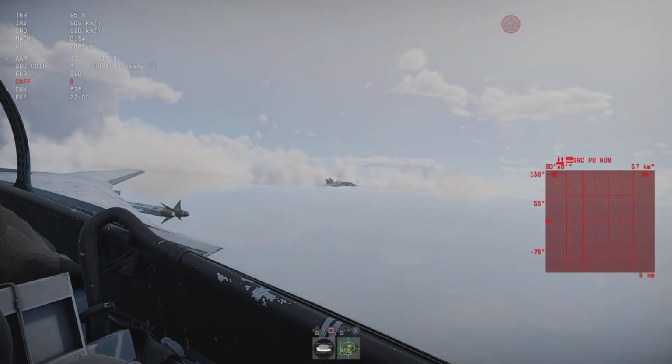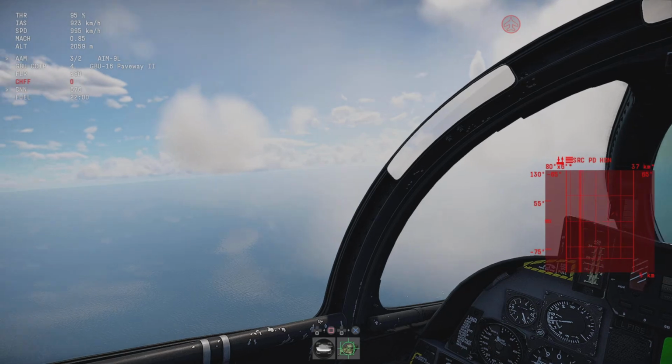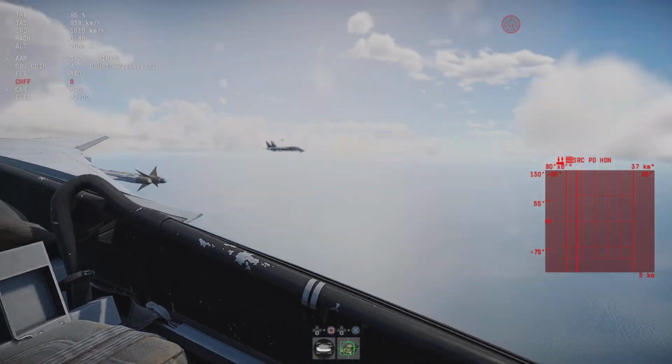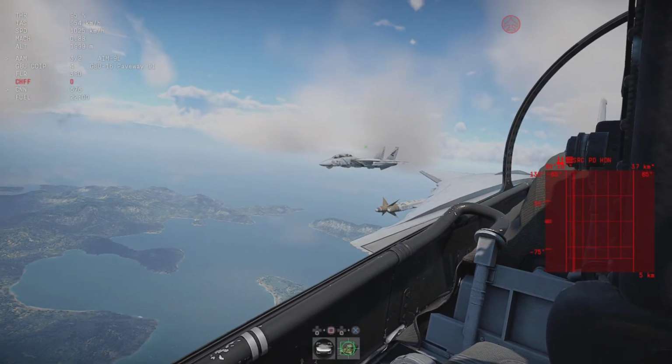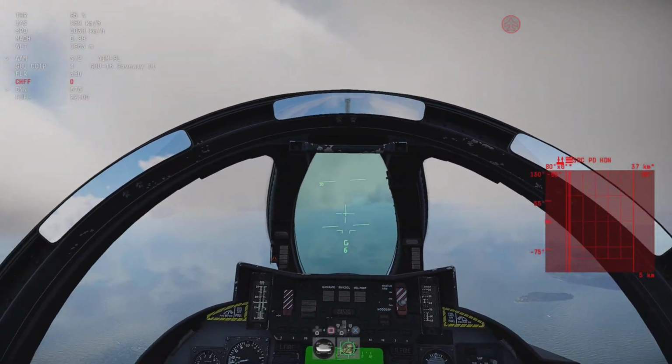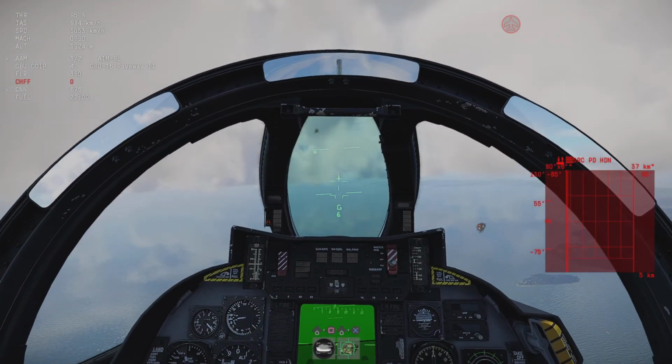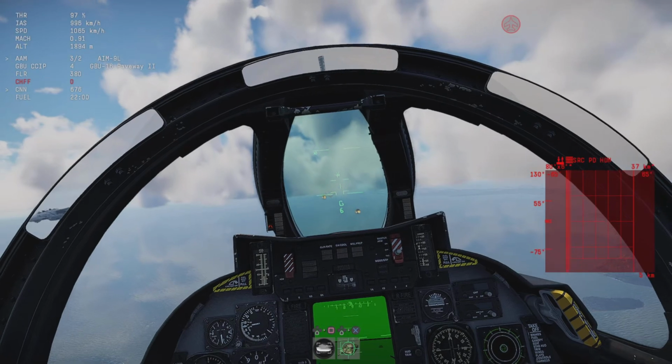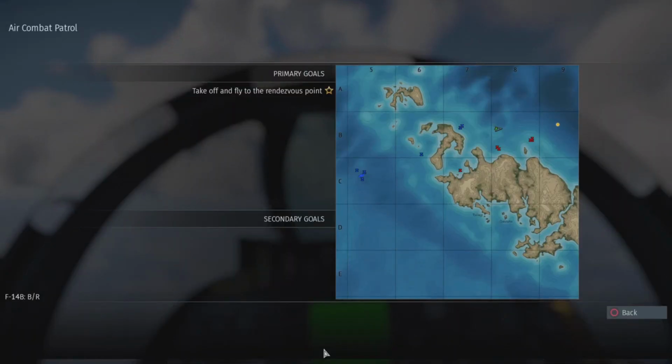You'll notice that in my mirror you saw the aircraft, so that means I have my AI. As you can see, we are all here. We're now headed to the rendezvous point inside of enemy territory, which means we're going to get shot at.